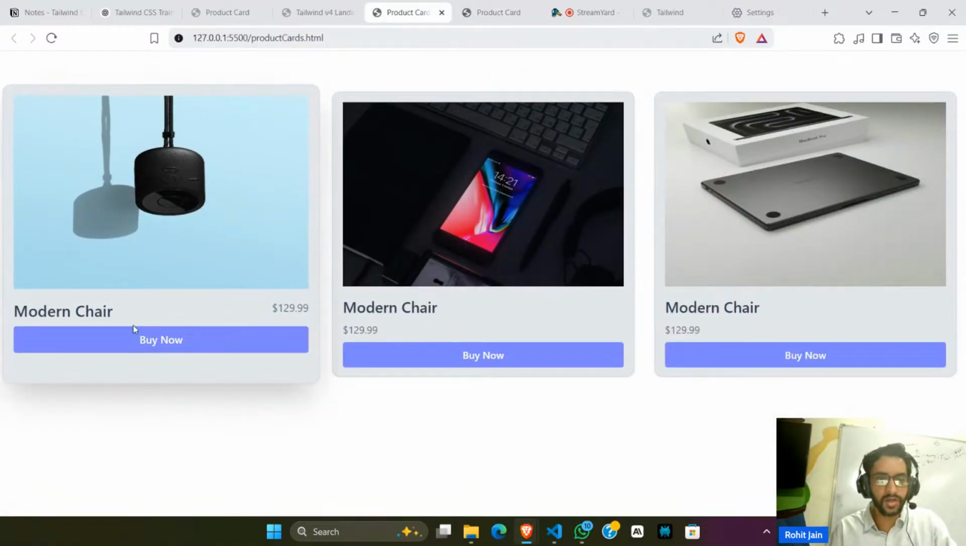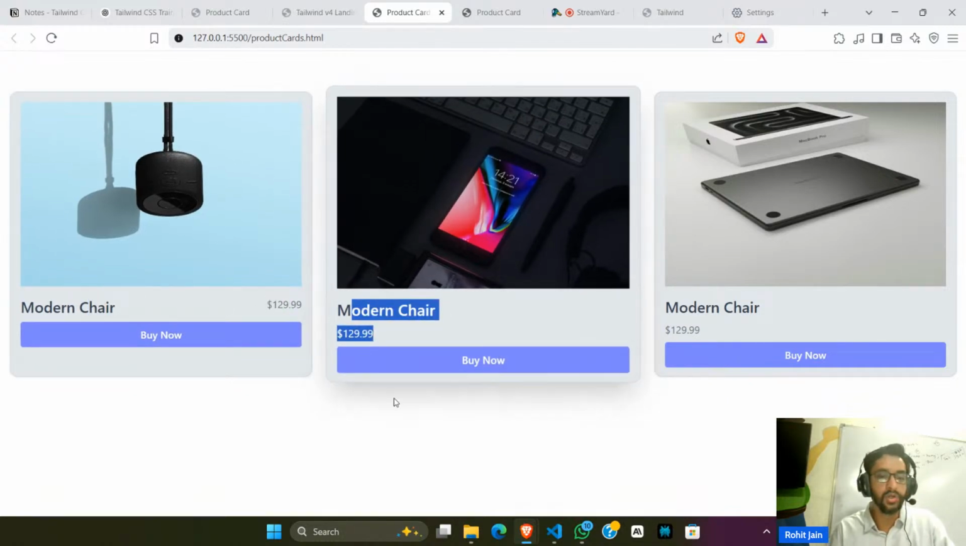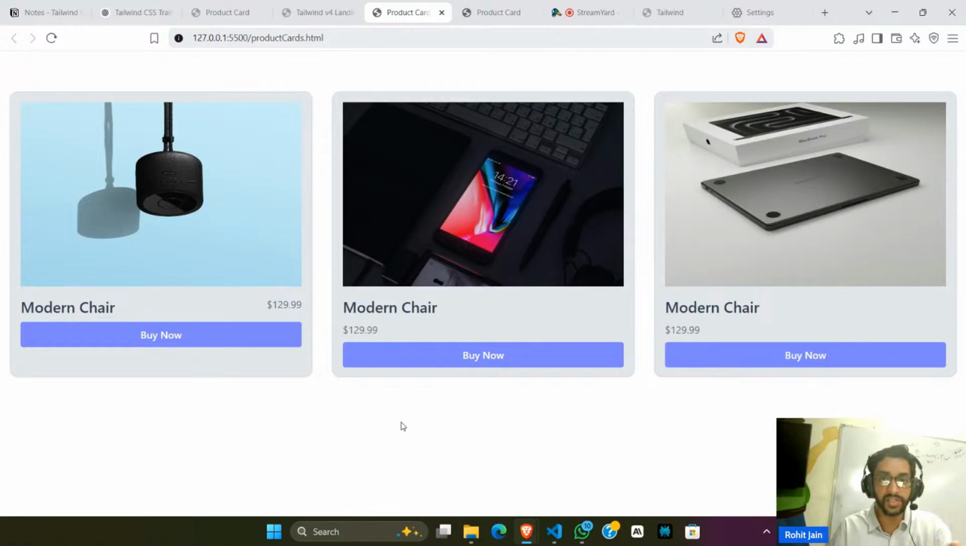Okay, guys, which layout is looking good? Layout 1 or layout 2? Tell me in the chat. Layout 1 is good or layout 2?